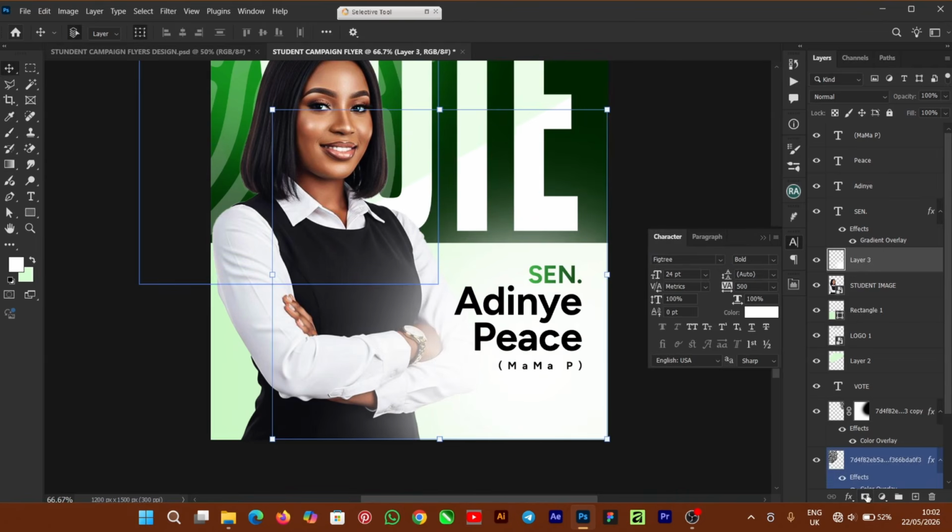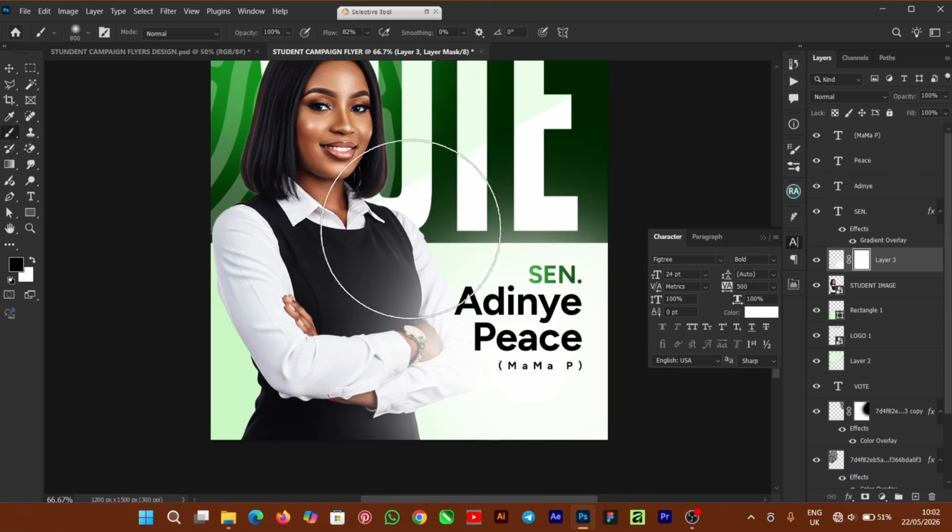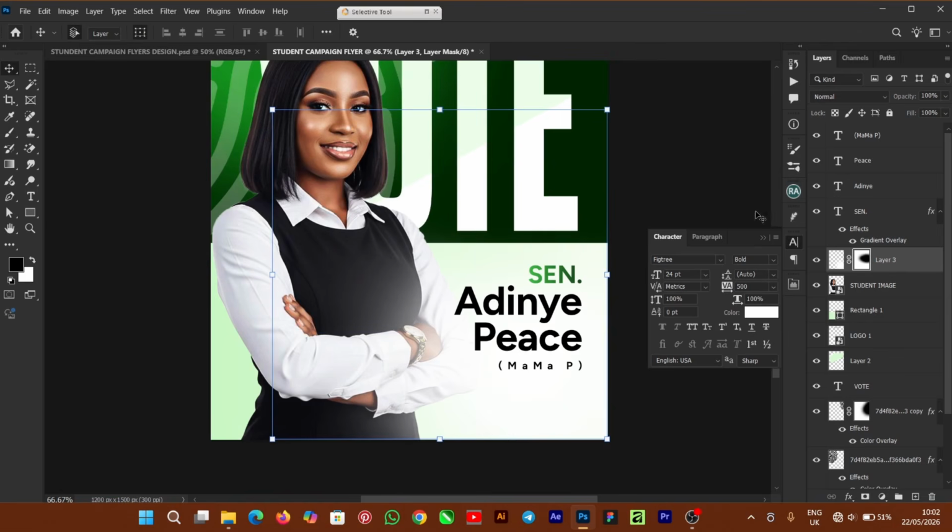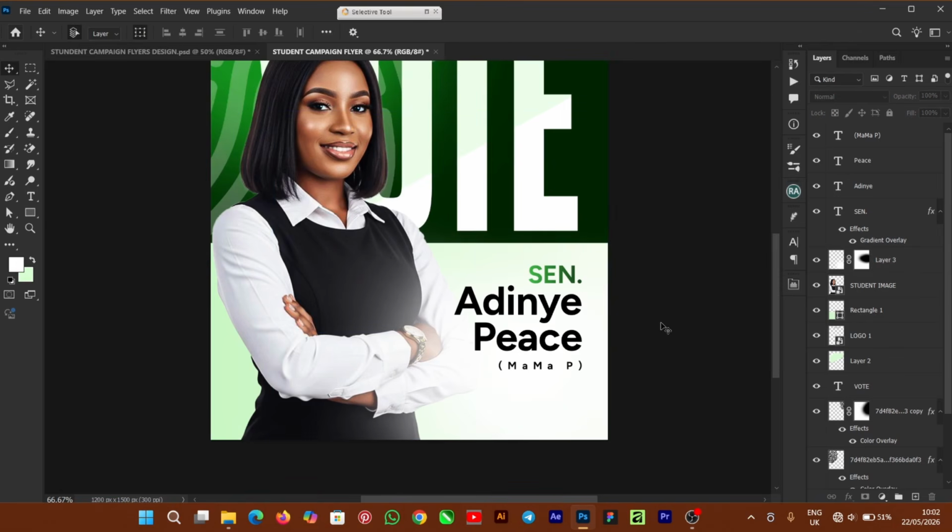We take the new layers. So head into your brush again. You can reduce your brush. You can clean these parts like this. And you can see it. Just clean this part like this. I think it's okay for me. I think I like it like this.